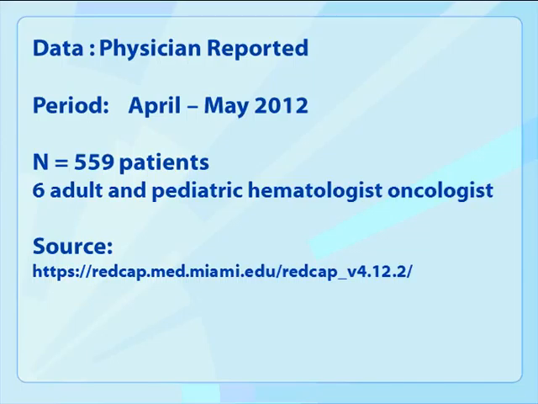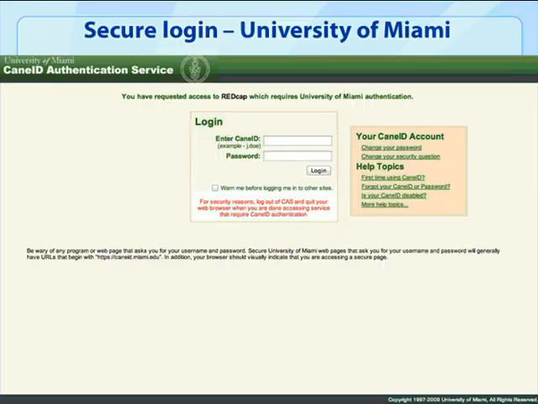So today we have 559 patients that have been entered, and they come from single adult and pediatric hematologists, oncologists. And this report, we got this information from our website, which is through RedCap. Next slide. So we did move on to the next slide, but there might be a time delay because of the graphics. Okay. So what you're looking at is our secure site, which we send the physician's offices information on how to create an ID so that they'll be able to log into RedCap. Next slide.